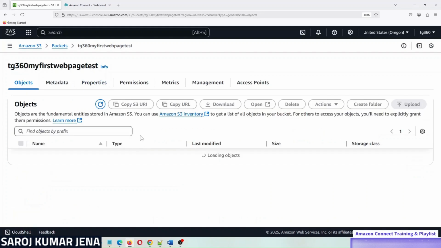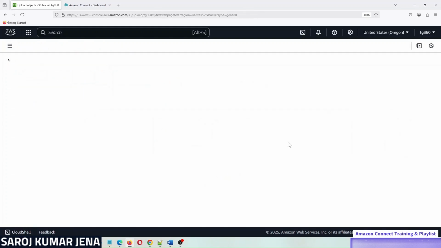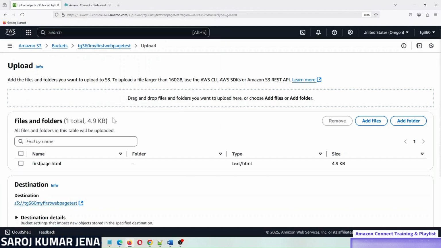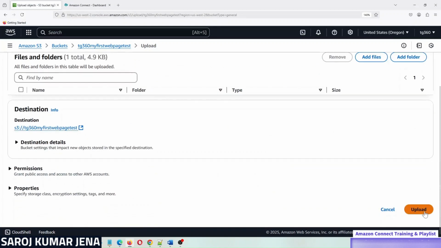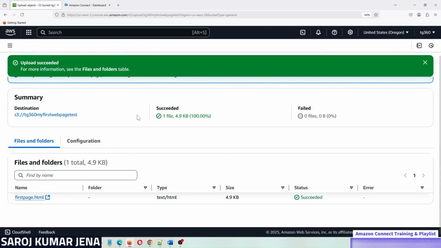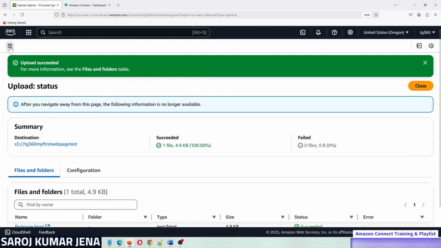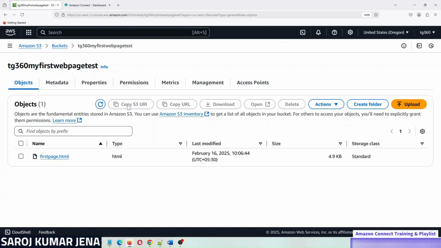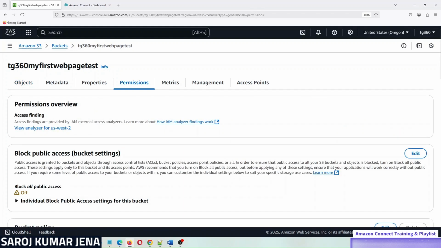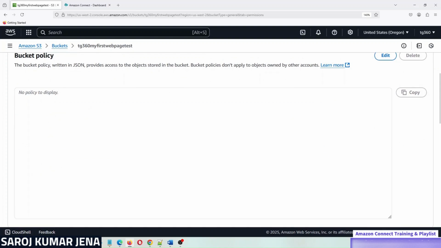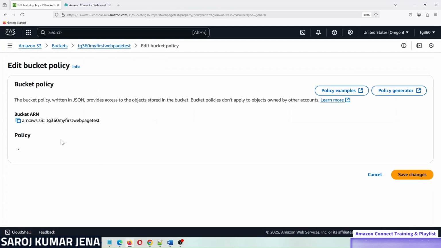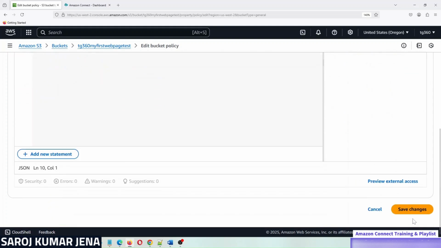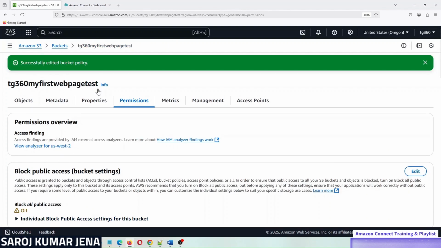Now let's go to the objects. Select upload, select add files, and upload the web page that you have created, then select upload. Once the file is uploaded, go back to the bucket that you have created. Then go to the permissions tab. Under permissions, add a bucket policy. I'll select edit and paste the bucket policy here. Then go for save changes. So my bucket policy is updated.